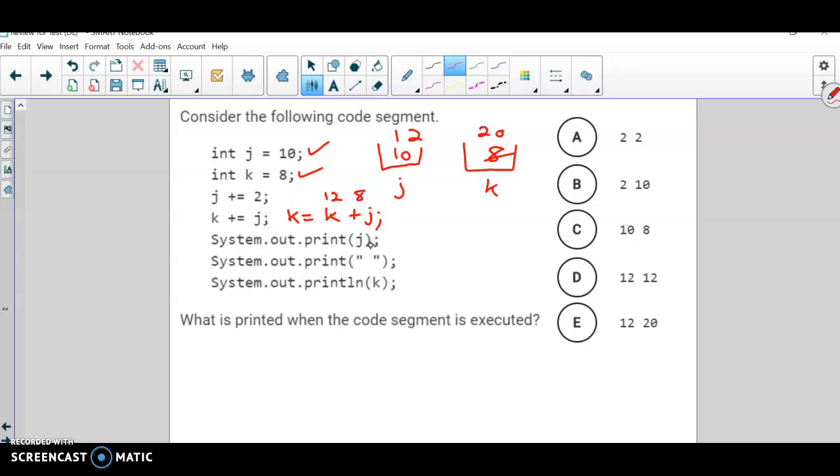Right, and now we're just going to print them out. So we're going to print out J first. So that's going to be 12. Then it's going to print a space. And then it's going to print K, which is 20. So this should be letter E, 12 20.